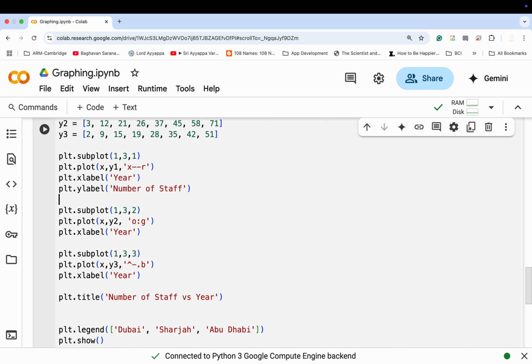Now why do I only want to put it for the first plot? Because the plots are now side by side. So this will allow me to have a single y label for all three subplots.